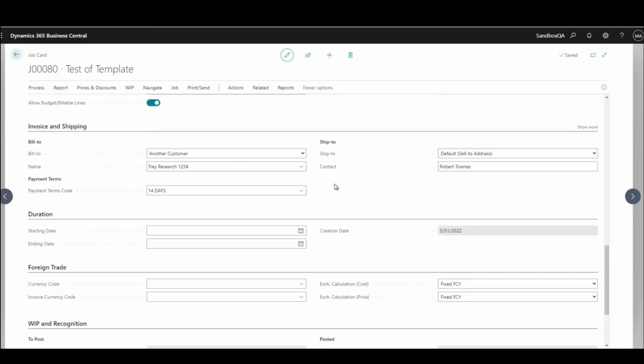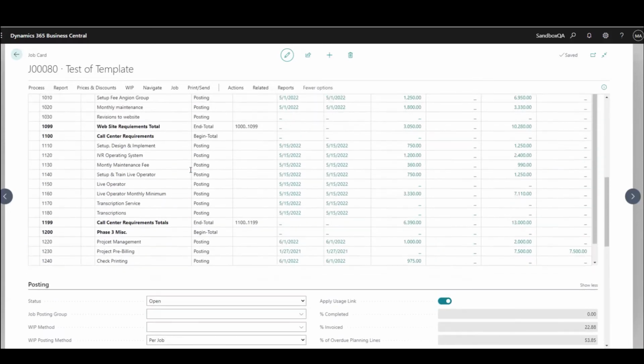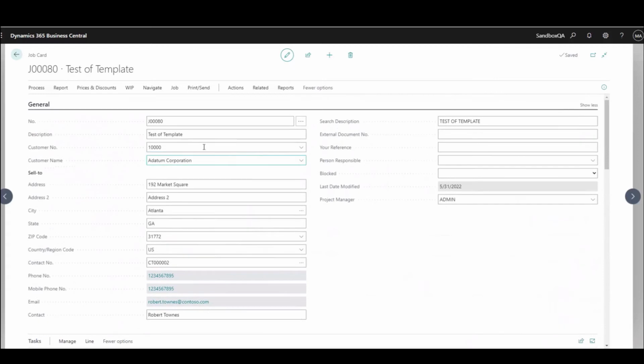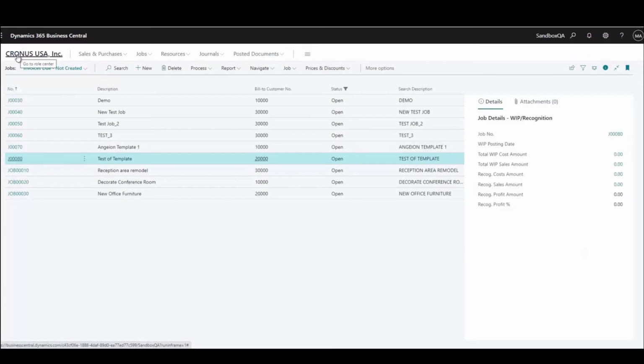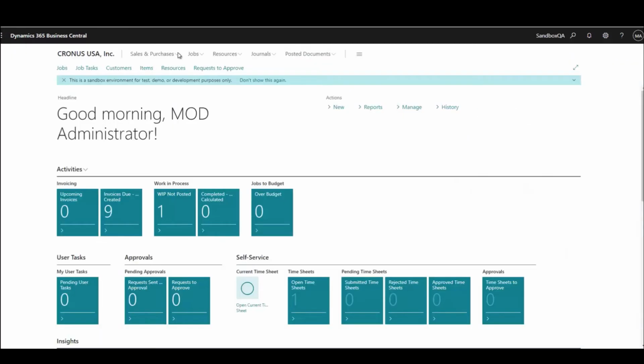The other thing that I want to show you here is that I've actually set this up so that the billing is to another customer. This is actually being billed to Trey Research instead of the Addendum Corp. So if we go out and take a look at the billing for this, this would actually be to the Addendum Company. So I'm going to close this up for a second, and we're going to go out of here.